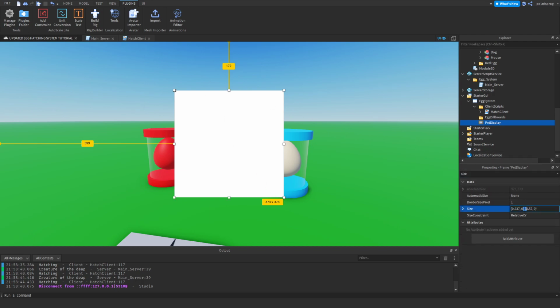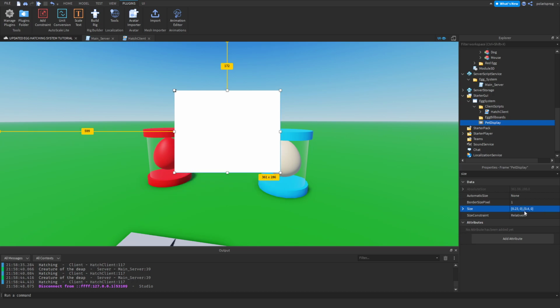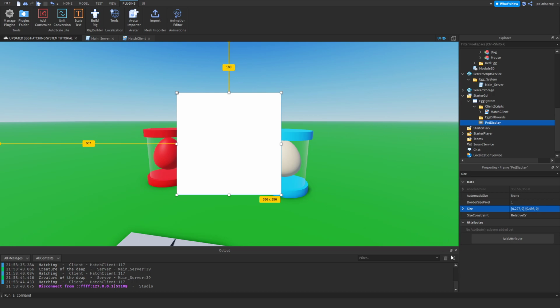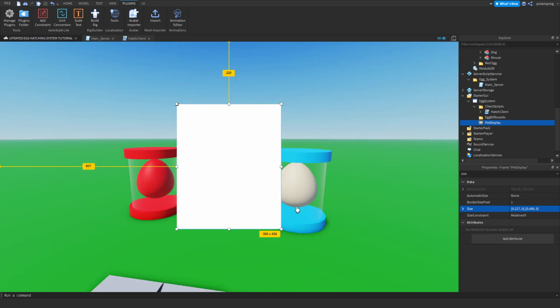So just change the size of this to something like 0.23, 0, 0.4, 0, or something like this, and it will be converted to scale. But for now, I'll just keep this at something like this. I think this is a perfect square. Okay, this is not a perfect square. Let's see, are we using scale or offset? So we are using scale.